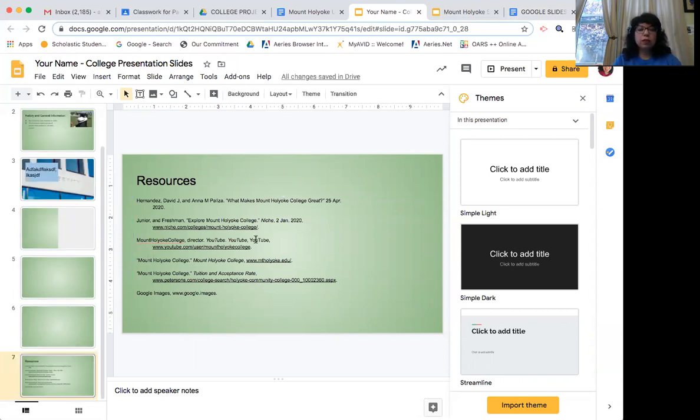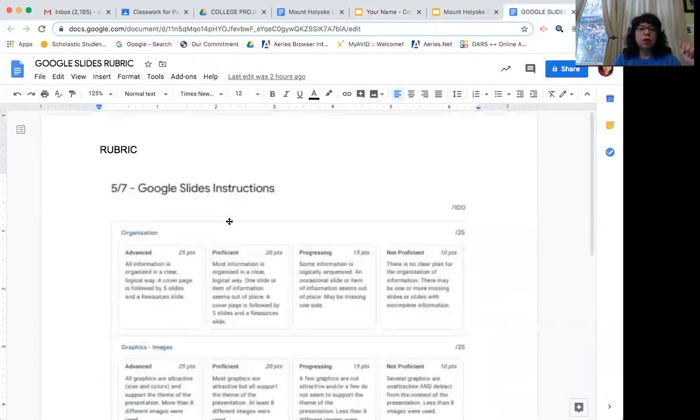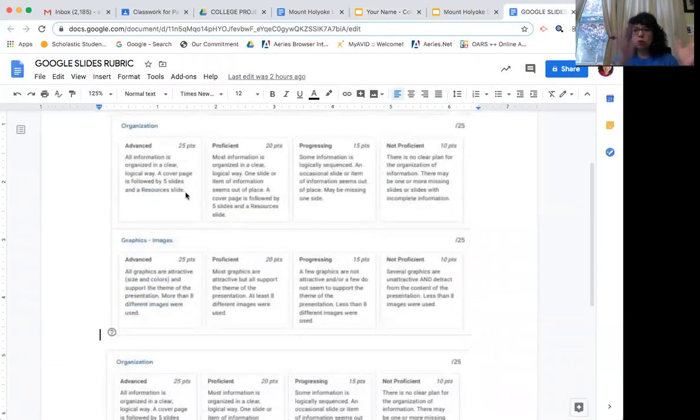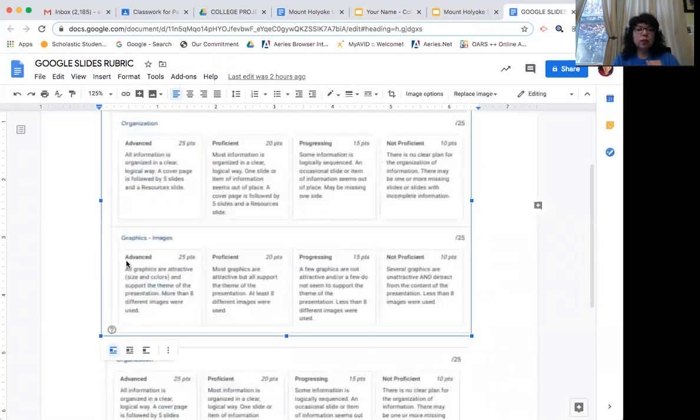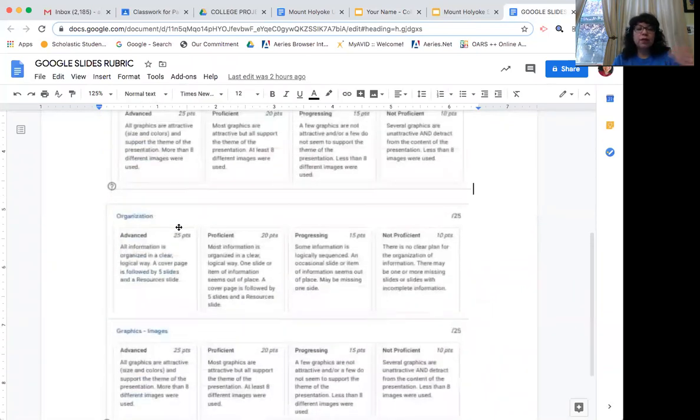Hopefully this helped a little. You know, play around with it, do the best you can. I don't need this to be perfect, but I do need you to try to follow. Remember, you want to make sure that you have your information organized nicely. You want to make sure that the graphics that you picked are connected, they're relevant. There's 8 of them at least.